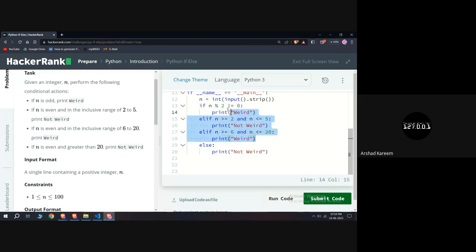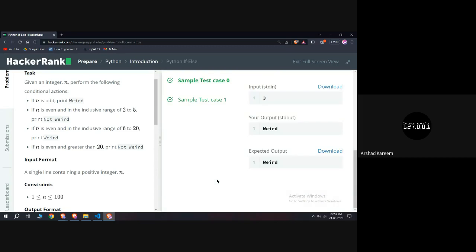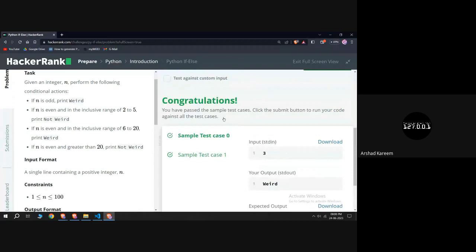If all these conditions are failing, it means n is an even number and also n is greater than 20. So finally the code present inside my else block will get executed. So let me run this code. You can see here I have successfully passed all the sample test cases.